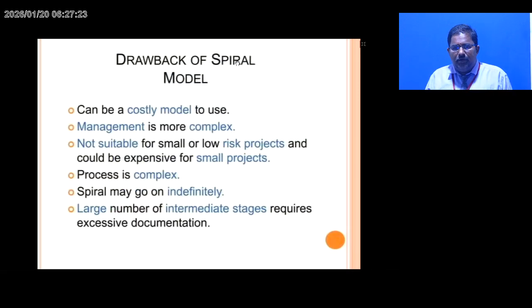Drawbacks of the spiral model: it can be a costly model to use. Management is more complex. It is not suitable for small or low-risk projects and could be expensive for small projects. The process is complex. The spiral may go on indefinitely. A large number of intermediate stages requires extensive documentation. So documentation is needed for a large number of intermediate stages. You can see this from the diagram.